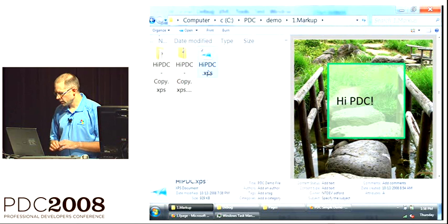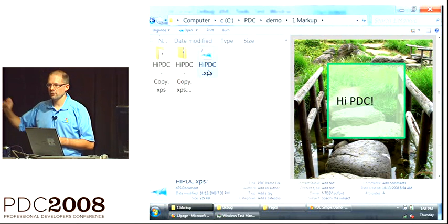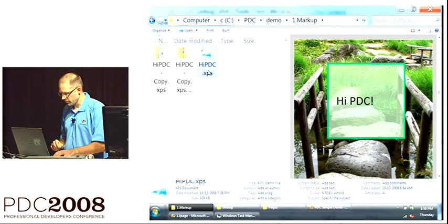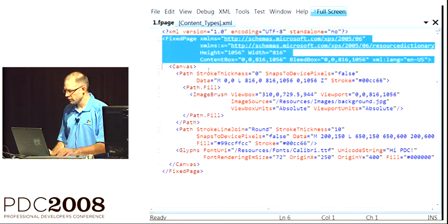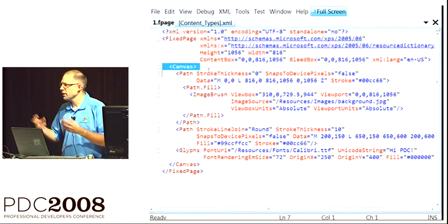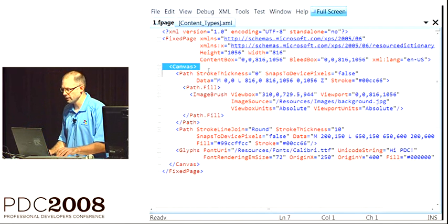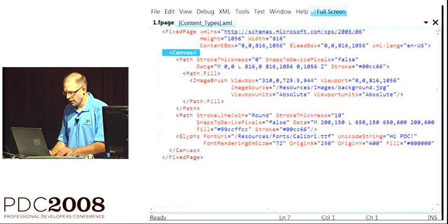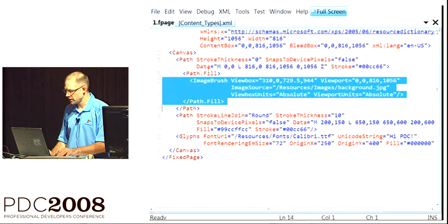Just to remind you, it's basically an image with a transparent rectangle laid on top and just some text within that transparent rectangle. Very simple. If I go back to this, we can see I'm setting up a fixed page with some page dimensions. I've got a canvas, which is a grouping object. Those of you that have done work with XAML and WPF probably think this looks very familiar, and there's a good reason for that. Here I'm drawing my path, and I'm filling that with my image brush.